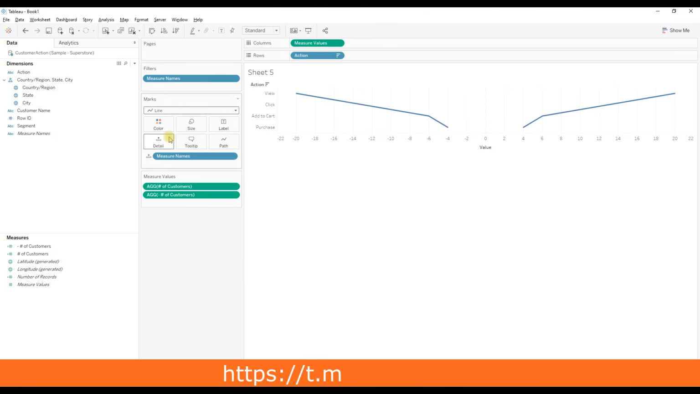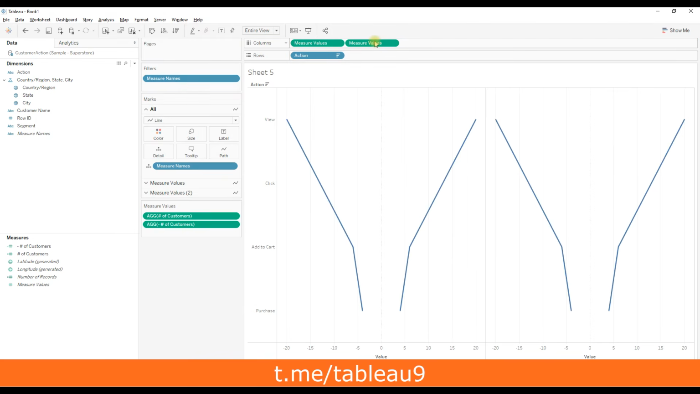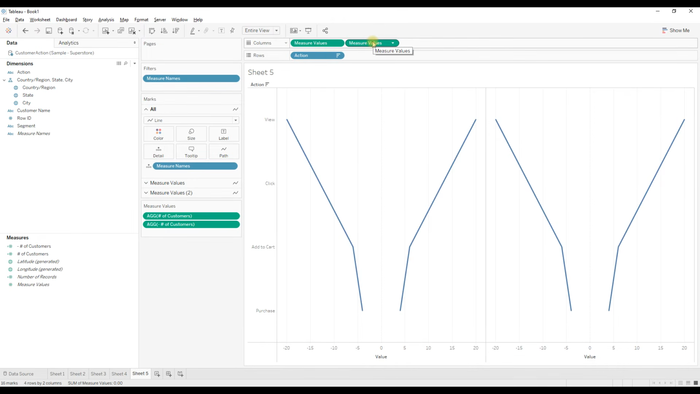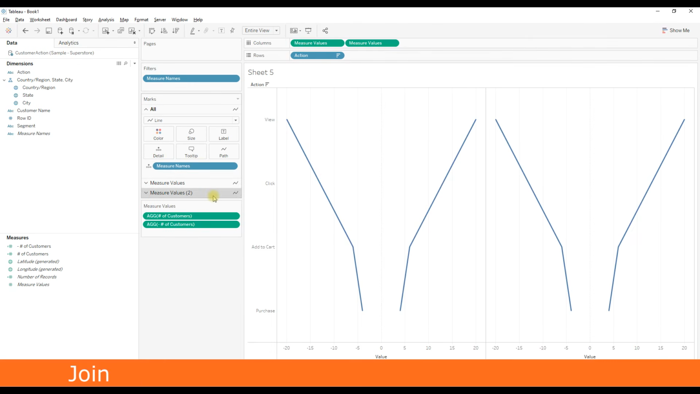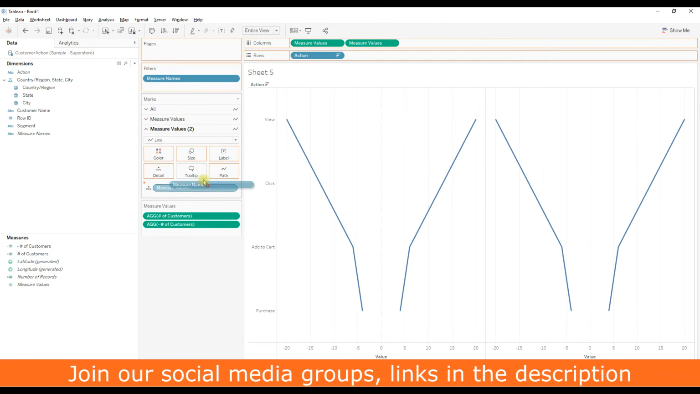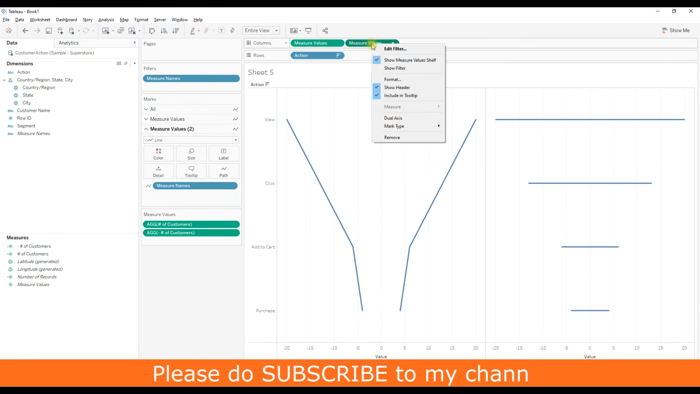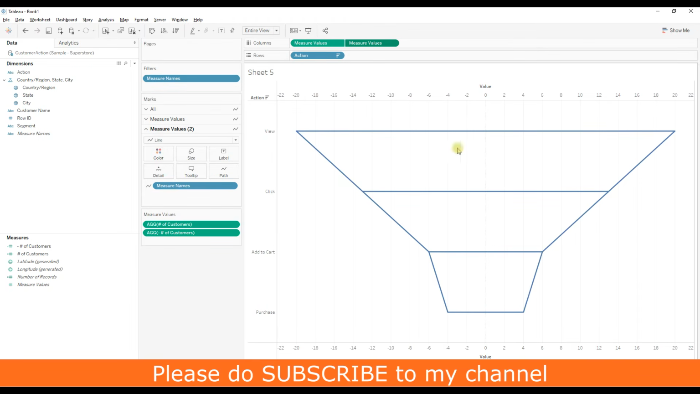Now go to the marks and select line as the mark type and select entire view. If you see, we have created the outlines of the funnel chart. Now duplicate the measure values field by holding control, change the mark type to line, and drag measure names to the path. Now right click on the measure values and select dual axis. So that's it, we have created the funnel chart.